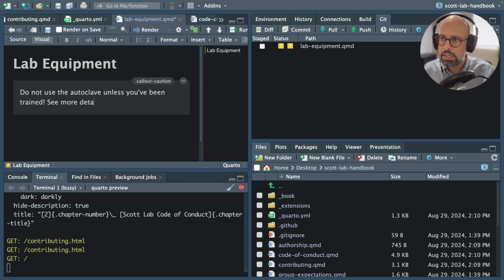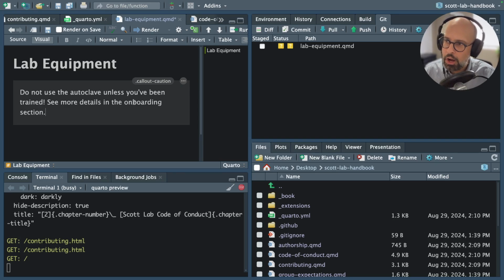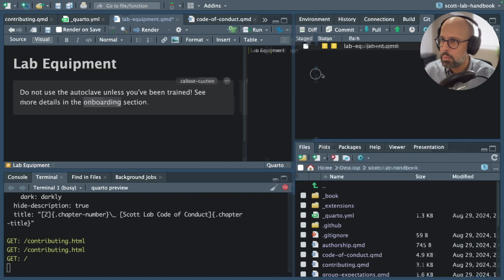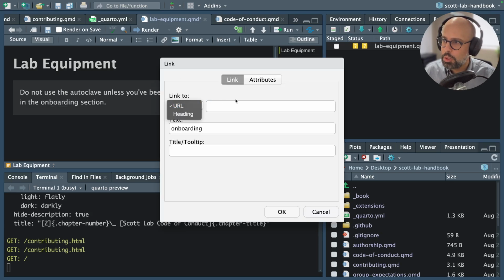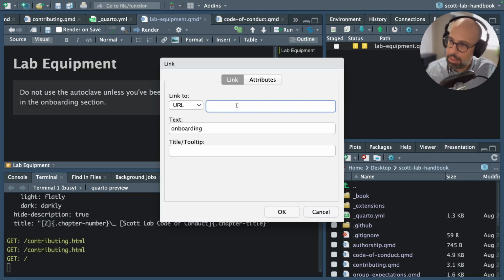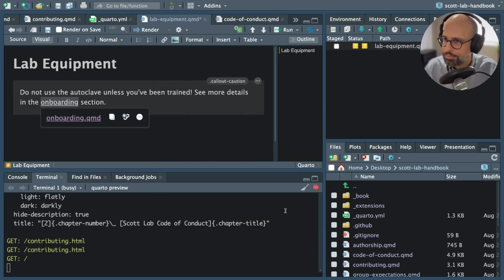See more details in the onboarding section. And we're going to make onboarding into a link. I'm going to select that, click this link button here. And I'm not going to link to a URL. Well, I am going to link to a URL here, but I'm going to just type onboarding.qmd. That is the name of our onboarding file. So that links to onboarding.qmd.